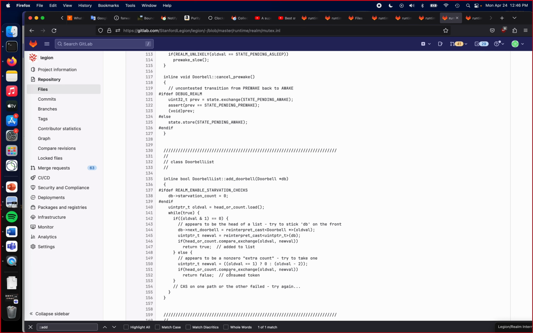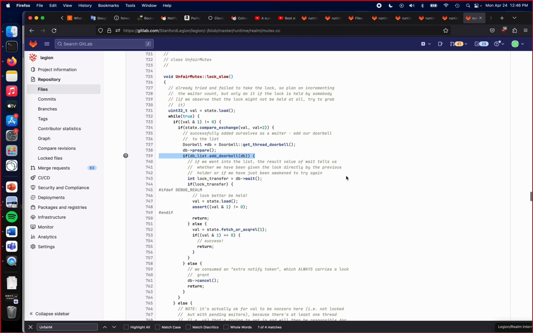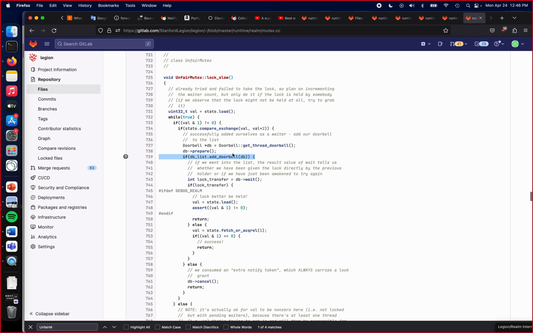So anyway, stuff for you guys to investigate here. But effectively, this adds to this list of doorbells. And so popping back here into lock slow, adding to the doorbell just appends ourselves to the list somewhere, so that somebody can wake us up. And then we can call this wait method to actually block ourselves.